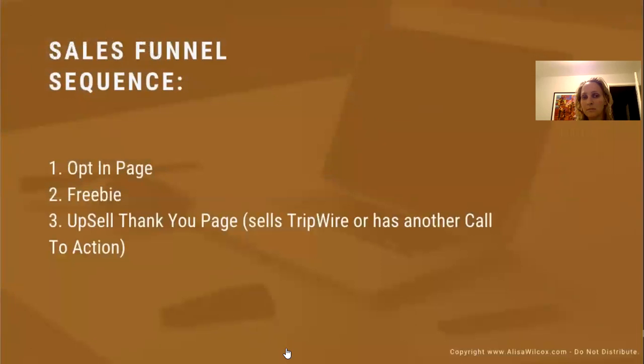Okay, so how do all these pieces fit together? We've talked about an opt-in page. We've talked about your freebie. I know a lot of you have your freebies done, and a lot of you are still working on your opt-in pages, which is totally fine. So we want to make sure that you are now working on your upsell thank you page.